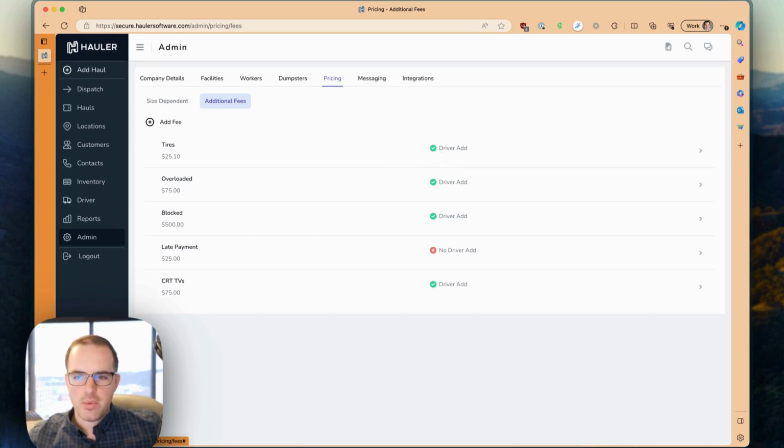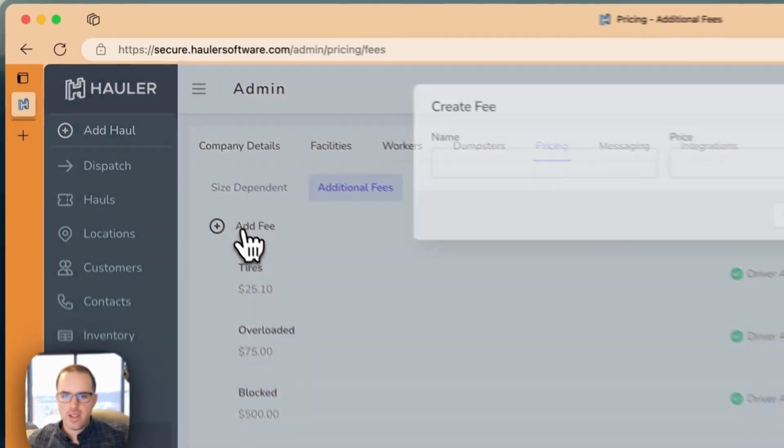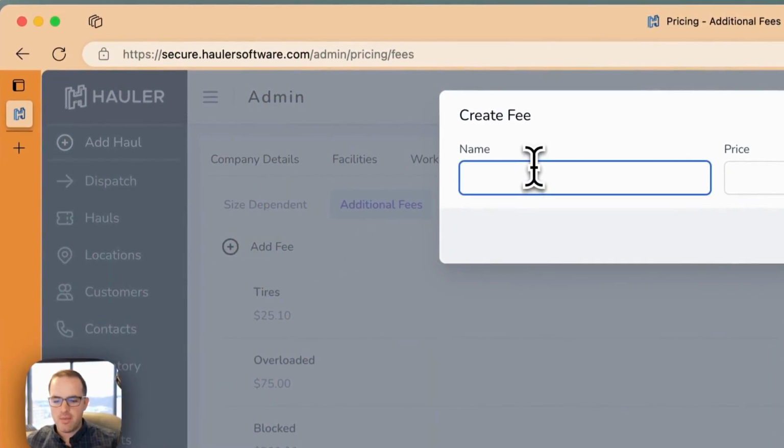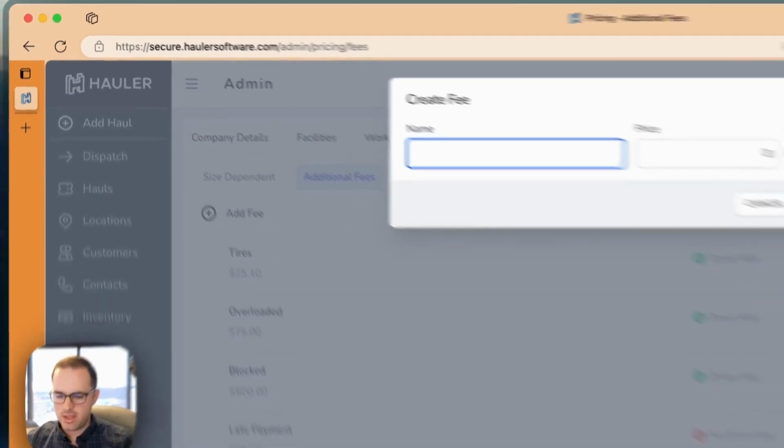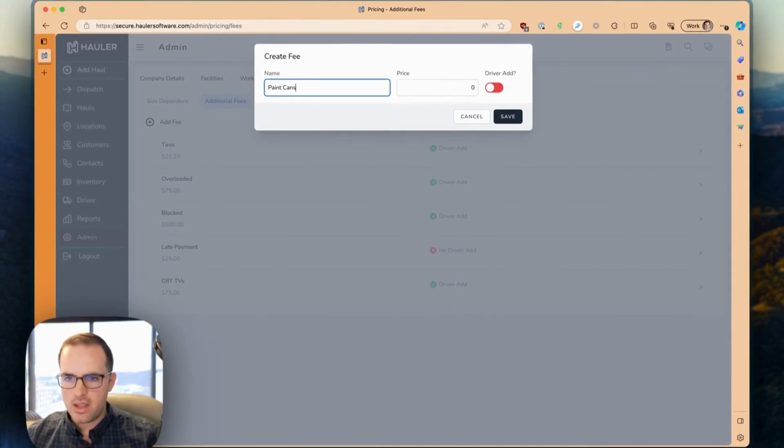So I'll show you how to add one of these. This will give your drivers the opportunity while they're going through their work to say, okay, this is a fee that should be added by the billing team later on in the process and invoiced out to the customer. So to do that, you click add fee. You'd give that fee a name. In this case, maybe let's say there were paint cans, and we'll add that. And maybe you want to charge a $50 per occurrence penalty for having paint cans in the container.